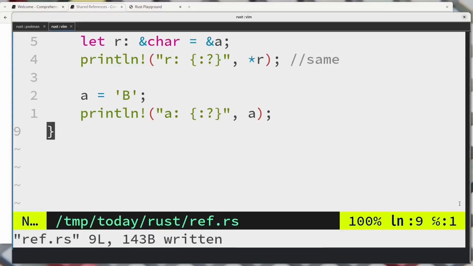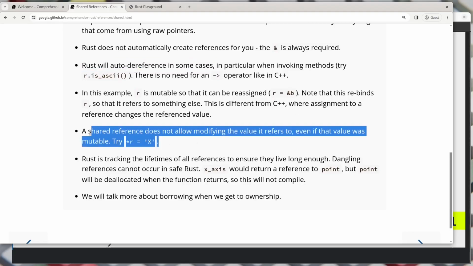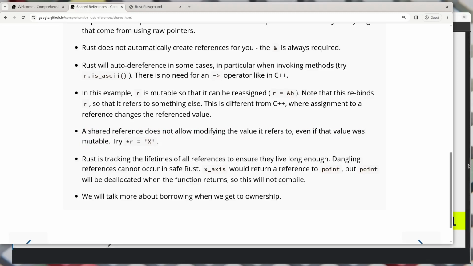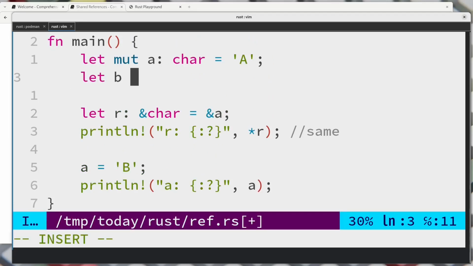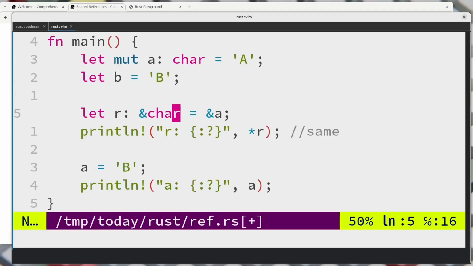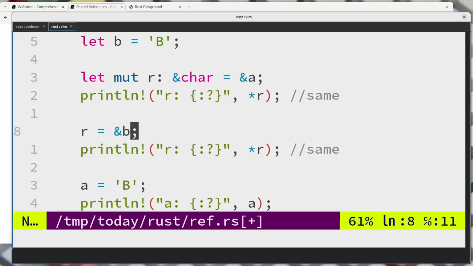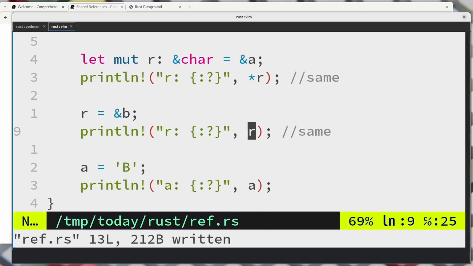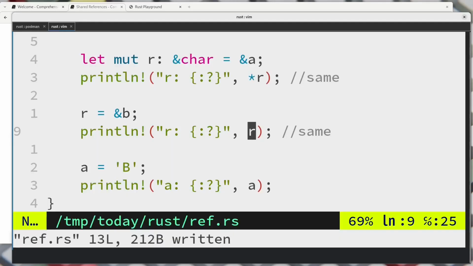Mutable shared references just means it can borrow from another entity, not change the value. So now we'll do some sample code for mutable shared ref. Let's create another variable, and we'll have our reference as mutable, so that would mean that we can change what value is being borrowed. Now let's just try it out. Works fine.